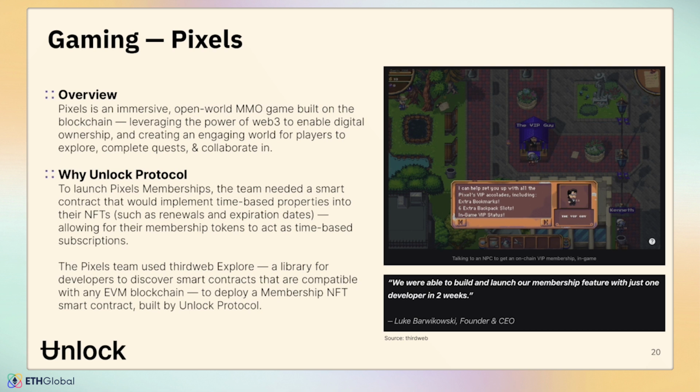We talked about gaming briefly. This is a very popular game in the Web3 space. It's called Pixels. It's a multiplayer game built on blockchain. And they use Unlock memberships as a way to create these in-app purchases. And you can have different kinds of features in the application that are time limited.